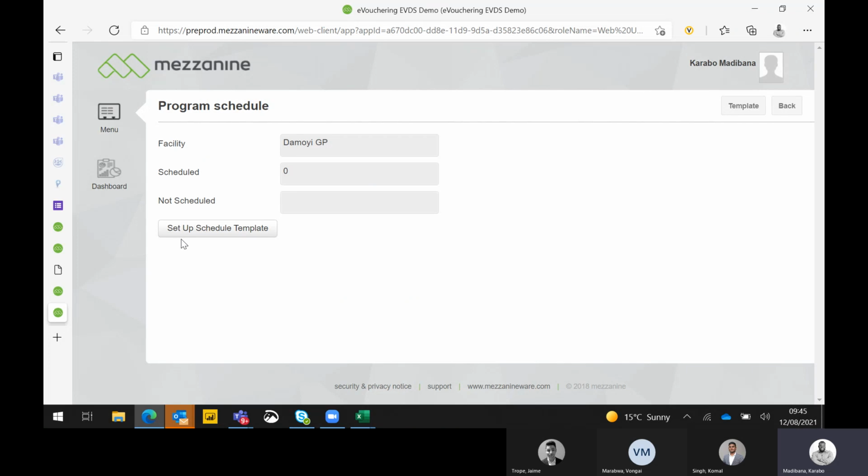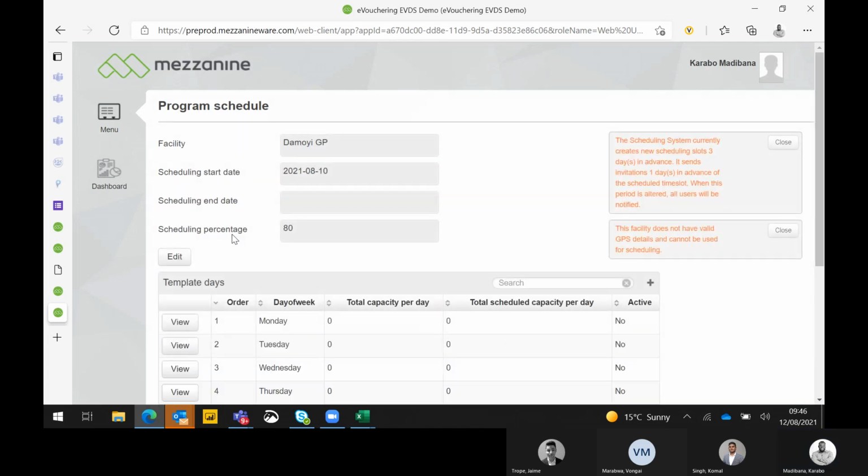So on the program schedule page, we have a couple of things. We have facility, which is the name of the facility that we'll be scheduling for. Then we have schedule there. Currently, it sits at 0 because we haven't actually scheduled anything. And we have not scheduled there, which is blank. Then we are going to go ahead and set up our schedule template. So we're going to click on set up schedule template. All right, then it will bring you to this view here.